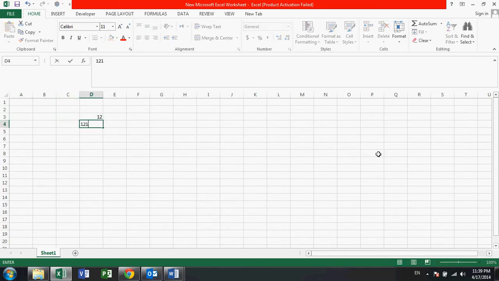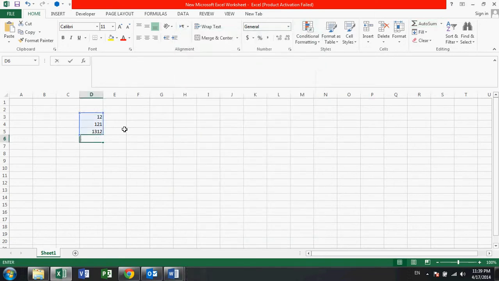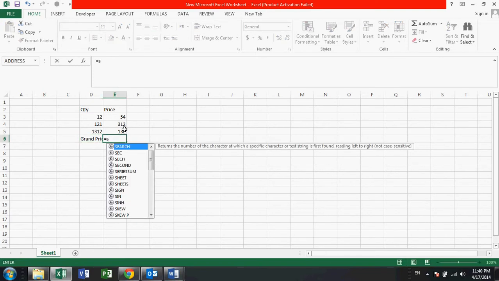For sure you'll be familiar with addition, right? You write these numbers in these columns and press auto sum. There you go, you have the addition of all of these numbers. Let's say you have some other numbers, and these are the quantity of the product, and this column is the price. Definitely what you want to do is get the total price, the grand total of all of these quantities.